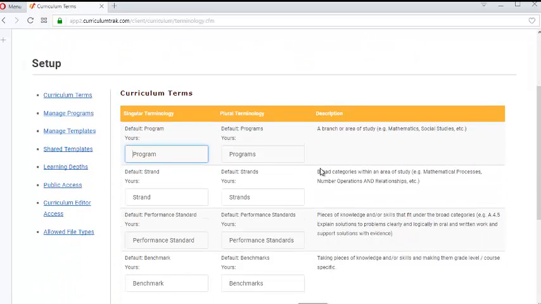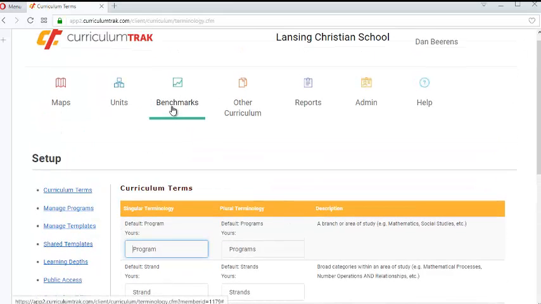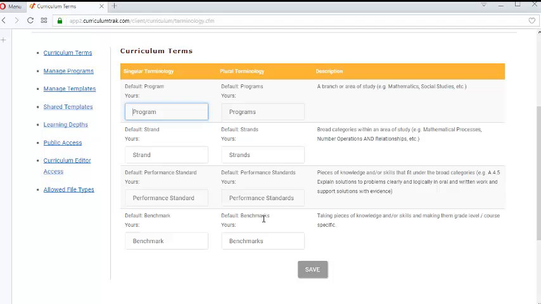In the setup area, this is a very large area and typically something that's used very extensively in maybe the first month or so of your use of curriculum track. And then hopefully you don't have to come back to this very regularly again. This is where you define your terms. So for instance, in the standards and benchmarks area, if instead of calling them benchmarks, you want to call them learning targets, you can change the terminology in our curriculum terms area.